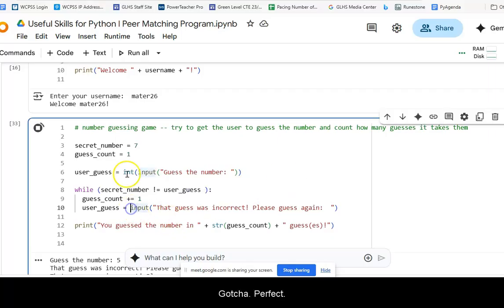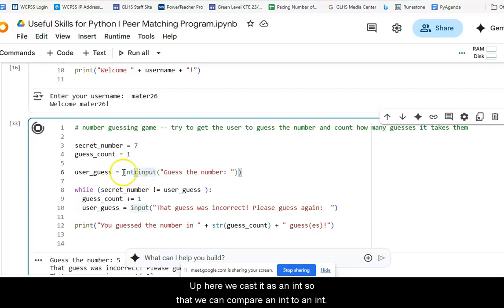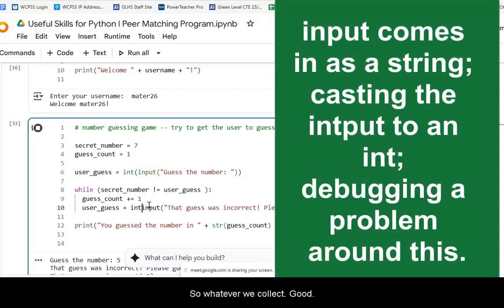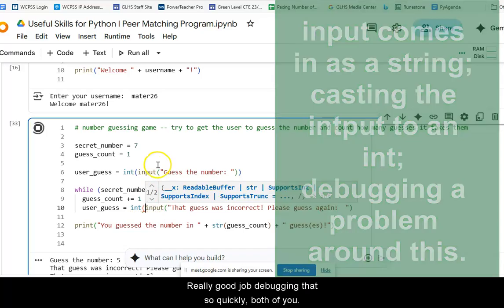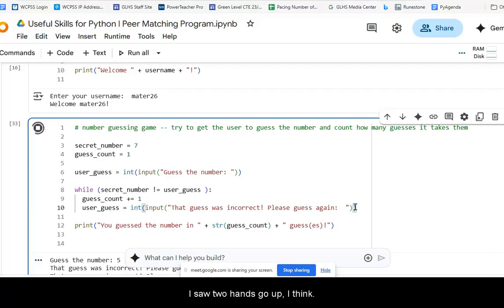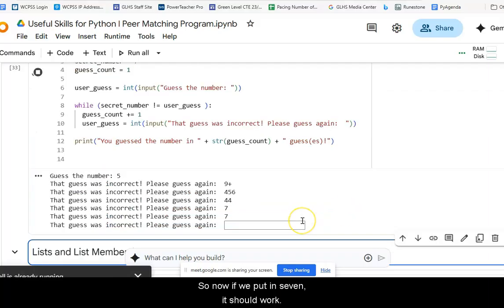Gotcha, perfect. So you see up here where that's great. Input always comes in as a string. Up here, we cast it as an int so that we can compare an int to an int. Down here, when we collect it again, we did not do that. So whatever we collect, really good job debugging that so quickly. Both of you. I saw 2 hands go up, I think. So now, if we put in 7, it should work.